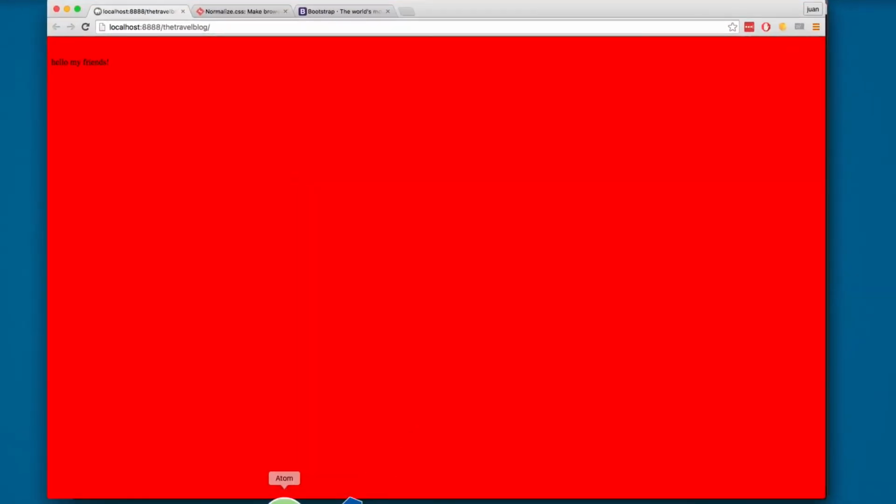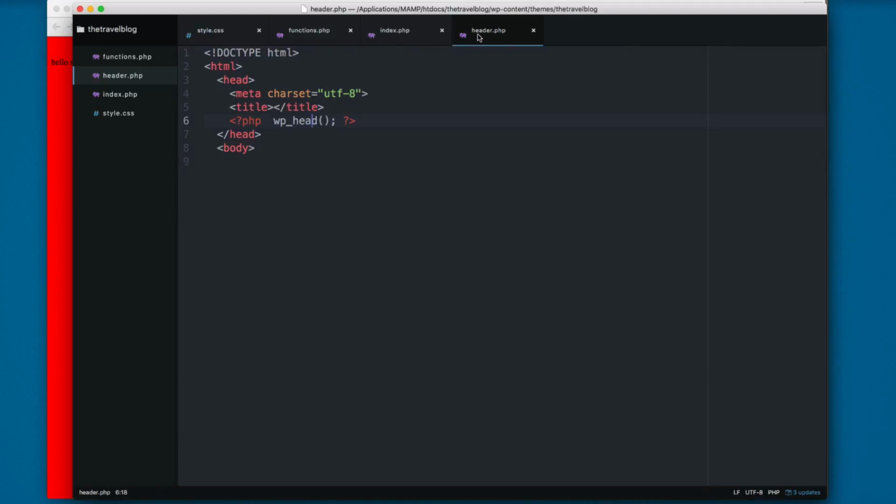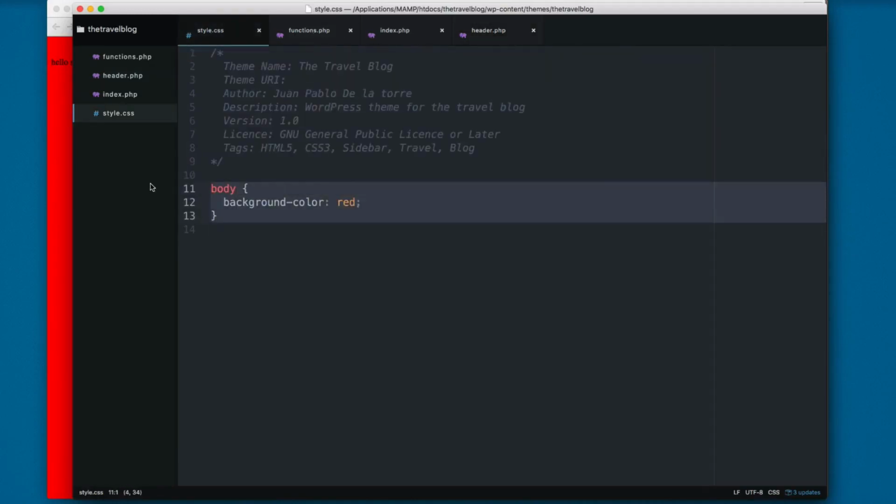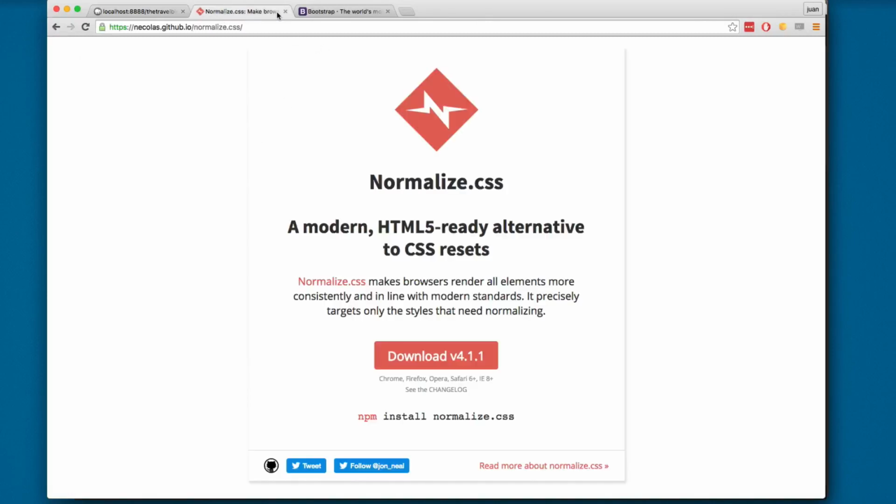So in the last video we added this header.php and these functions.php. I'm gonna remove this body background color red because we don't need that. Now the style sheet is working. So we're gonna add two more style sheets.